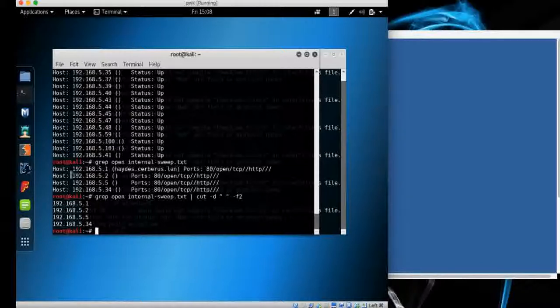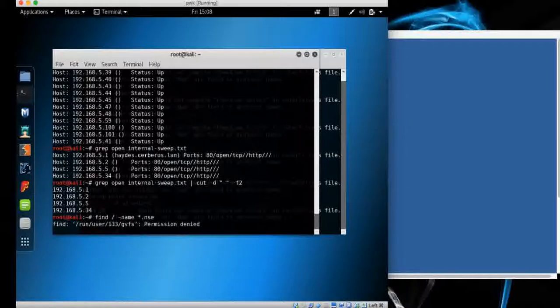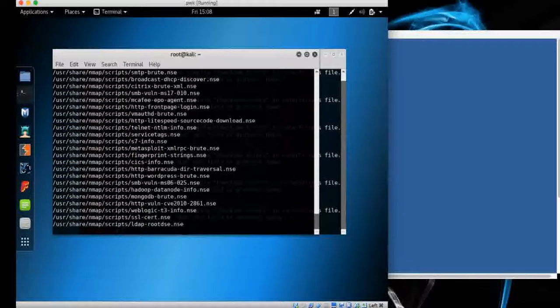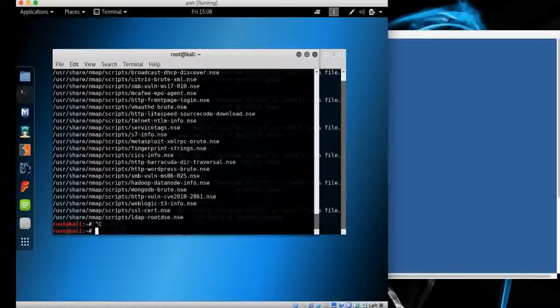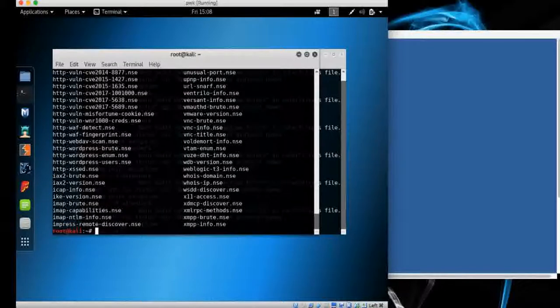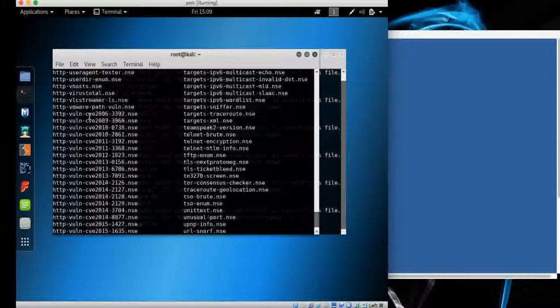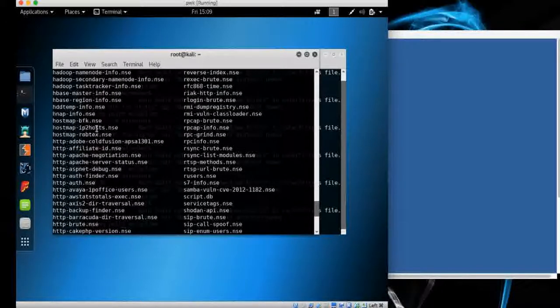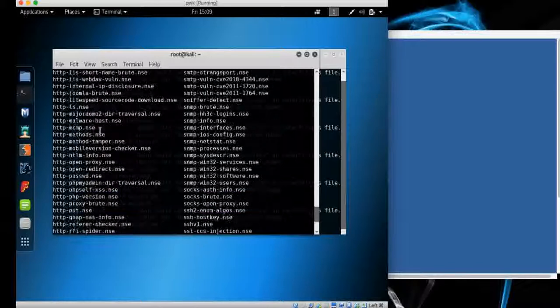So let's take a look and see if we can find, I always forget the location of all the Nmap scripts. The Nmap scripts have .nse as the extension. There we go, usr share nmap scripts. So ls usr share nmap scripts. These are all the different modules that basically ship with Nmap. So they have commands for SMTP, SMB, HTTP. There were some Metasploit modules I saw there. All these different things come shipped with it.